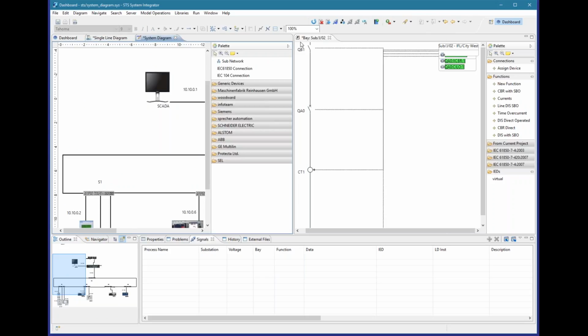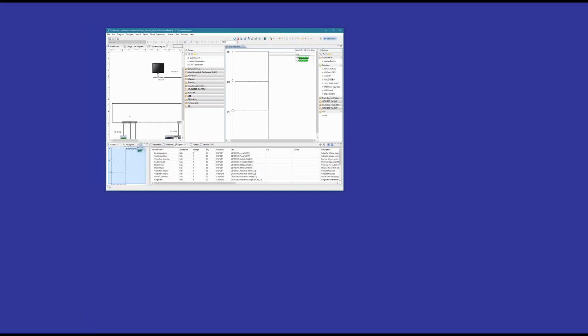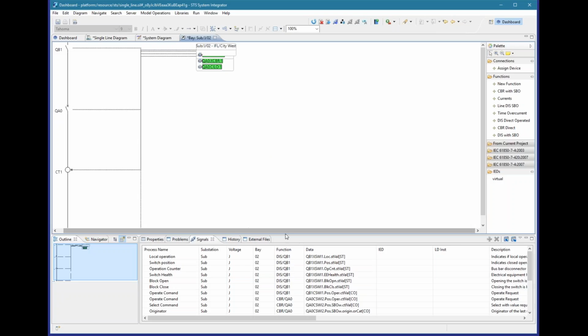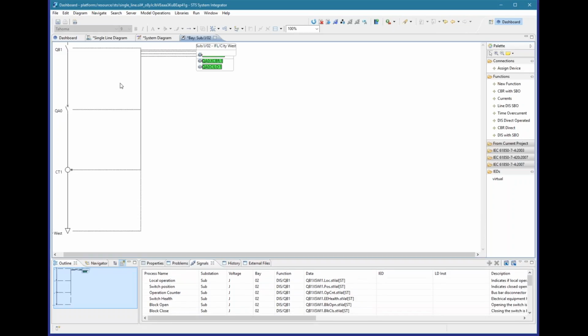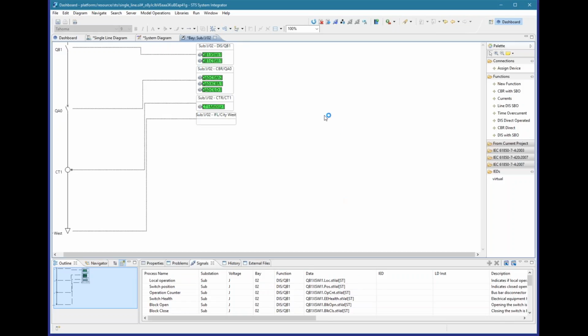And I'm shifting the specification to the main window. In the main window, we see now on the left side the single line diagram, and here we have the functions. I'm using the auto layout to arrange the functions. And then we have the primary equipment related functions. Next we will add the time overcurrent protection function from the library, and we will add our IEDs.